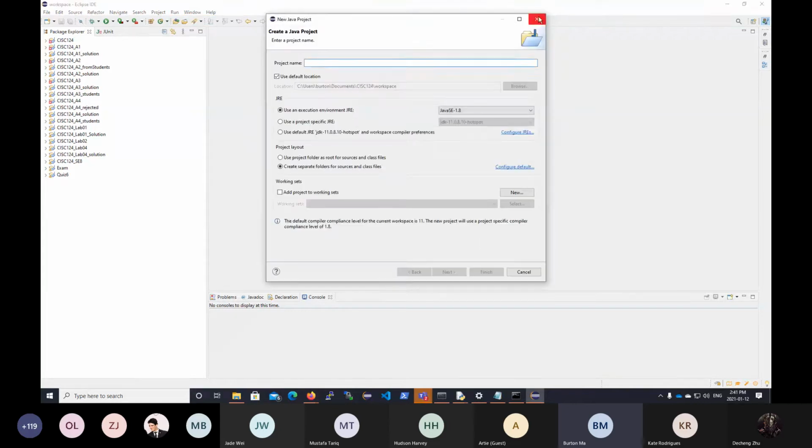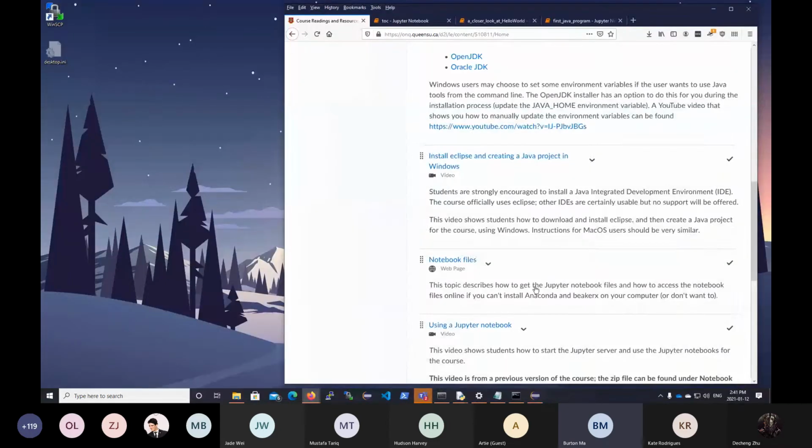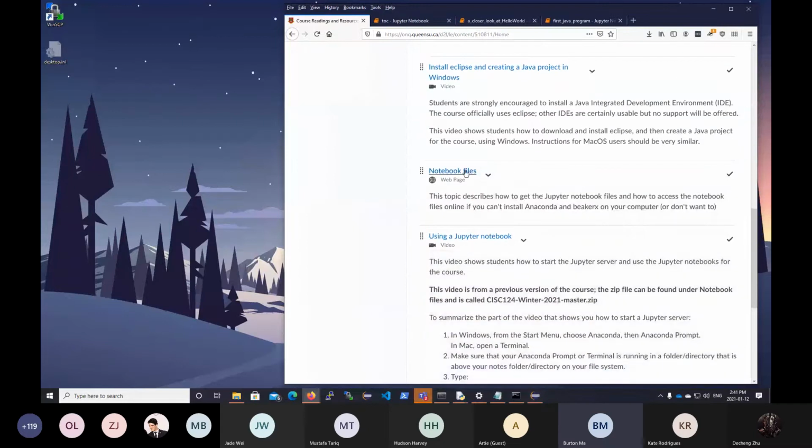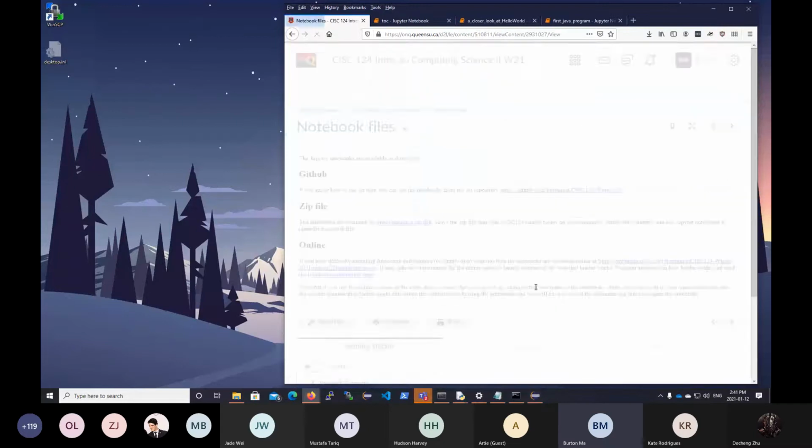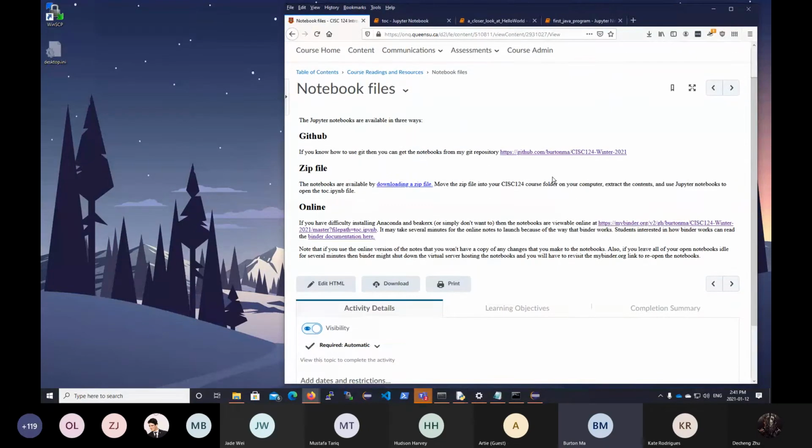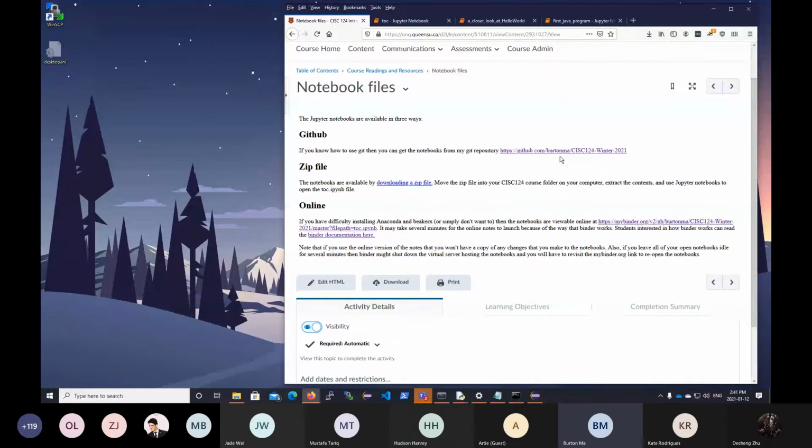Okay, so you can look at that video for all the details. Notebook files. Okay, so this is the important part here. You can get the notebook files in 3 different ways. If you know how to use Git, you can grab them from my GitHub. The Git will always be updated with the most recent version.